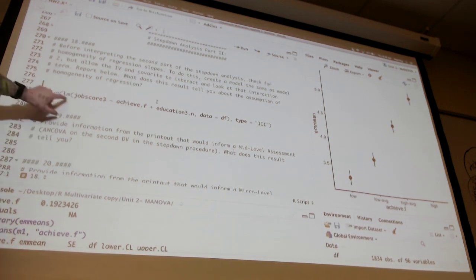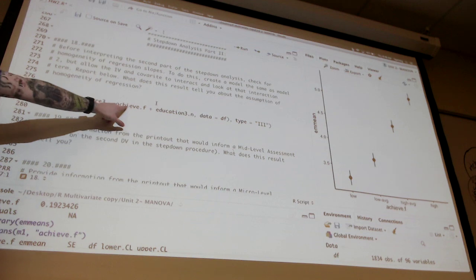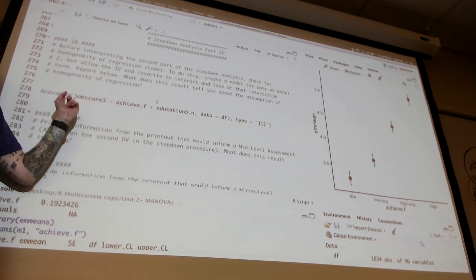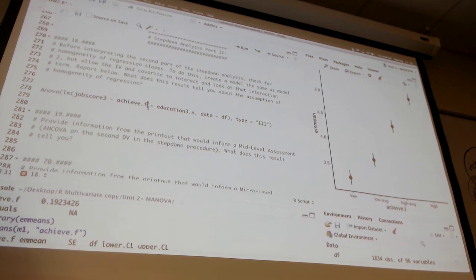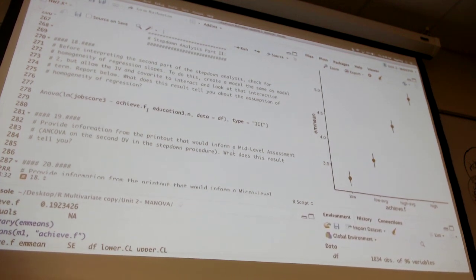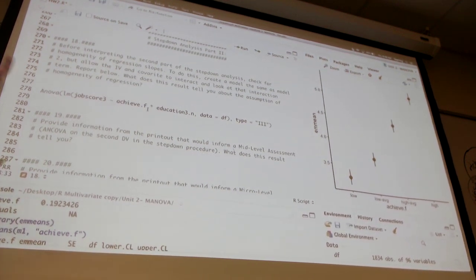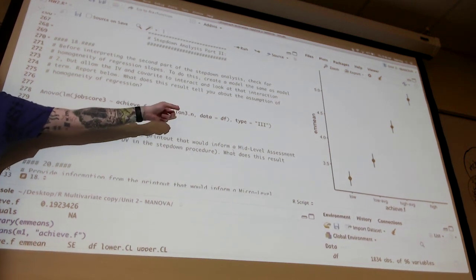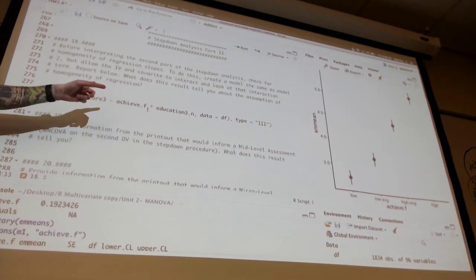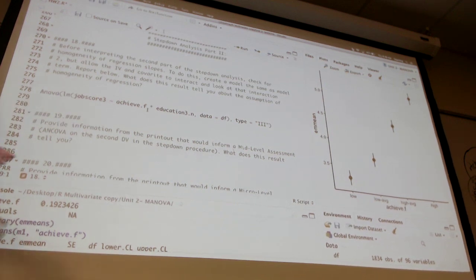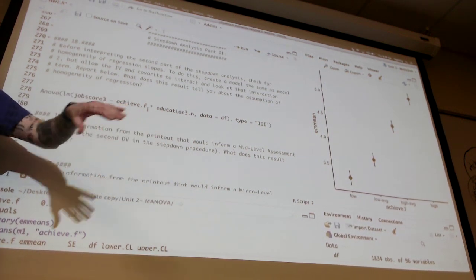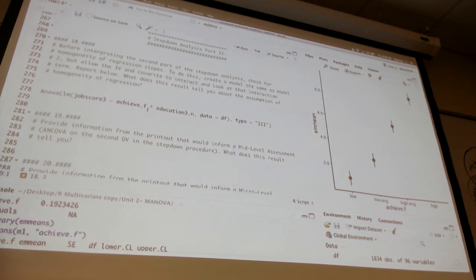All right, so then here for number 18, like I said, to test this, all we're going to do is let these interact. So all I did is I copied and pasted the LM and then changed this plus sign to an asterisk, which now is letting achieve.f interact with education 3. Now there's one other thing that I want to show you for another way that you could do this using a thing called update.